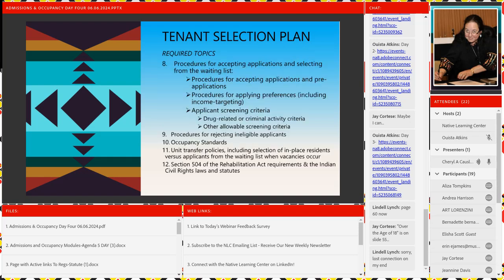So your required topics: procedures for accepting applications and selecting from the waiting list, procedures for accepting applications and pre-applications, procedures for applying preferences, including income targeting, applicant screening criteria, drug-related or criminal activity criteria, other allowable screening criteria, procedures for rejecting ineligible applicants, occupancy standards, unit transfer policies, including selection of in-place residents versus applicants from the waiting list when vacancies occur.